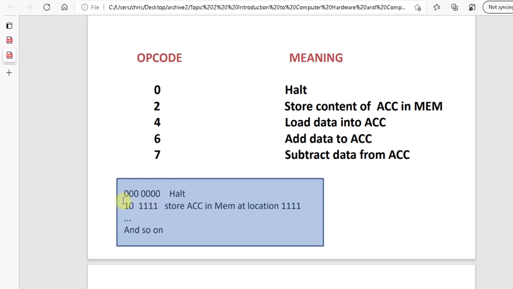00000. And 0101111 simply means store the value of the accumulator, whatever's held in the accumulator, in memory at location 1111, and so on.